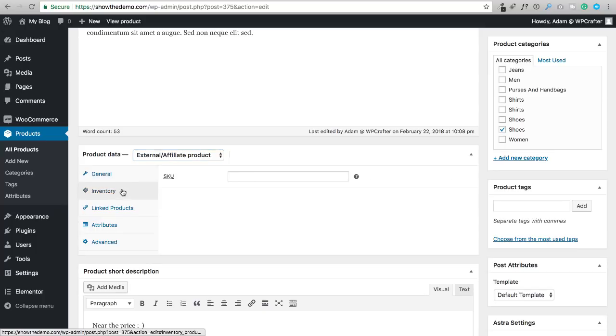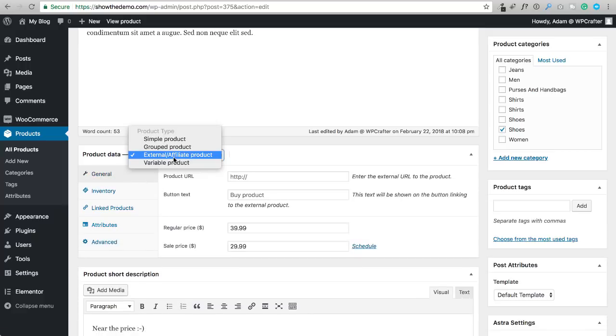So right here, you can add a SKU to it. I don't know why you'd want to do that. You can link upsells to it, and that's probably a good idea. You can assign attributes, and we still have those advanced options.